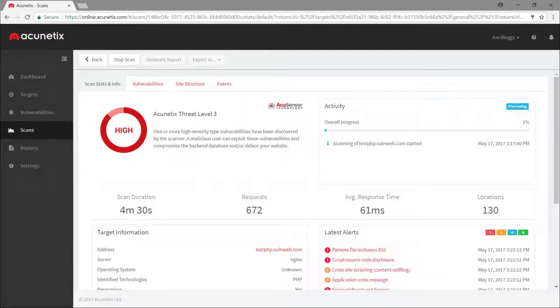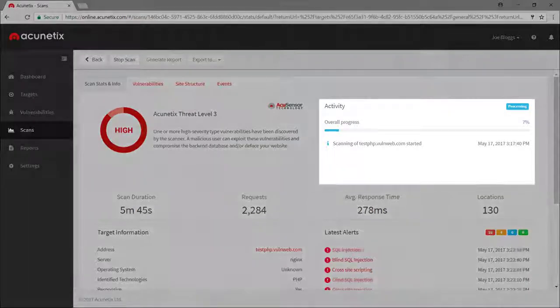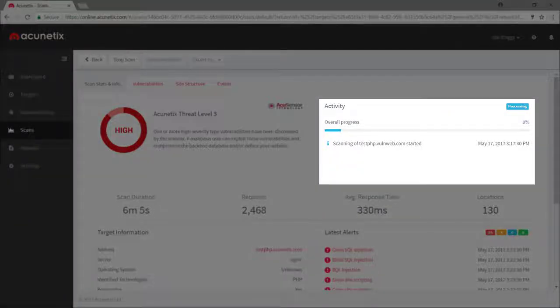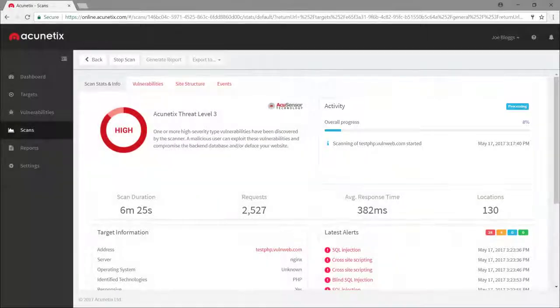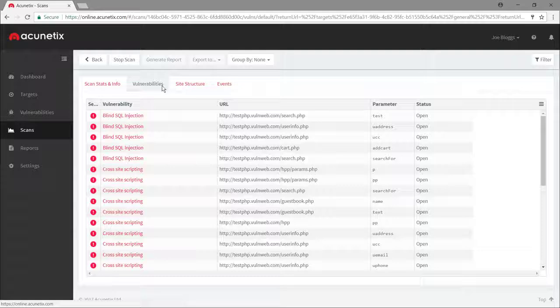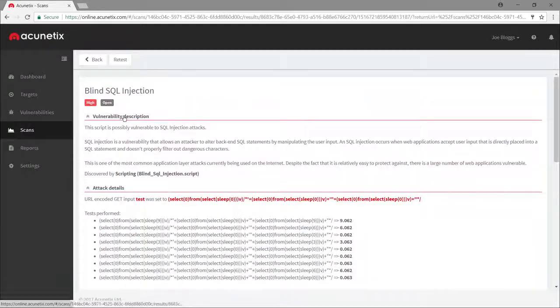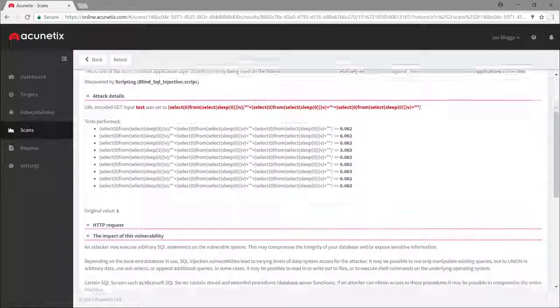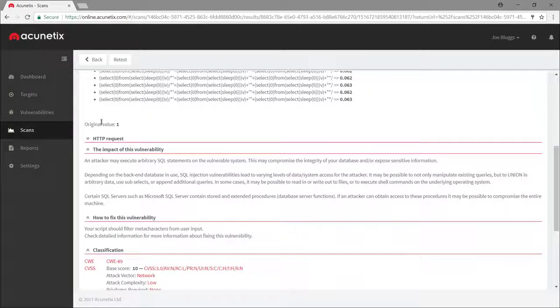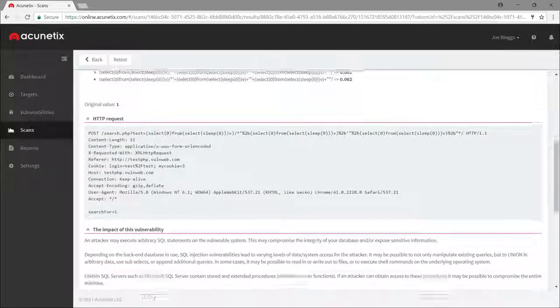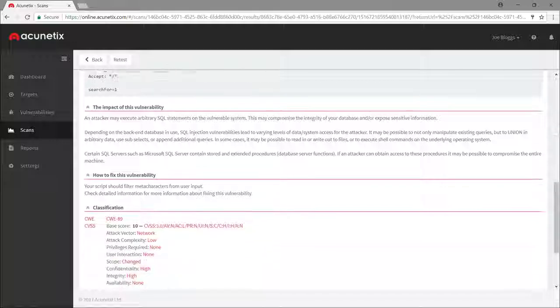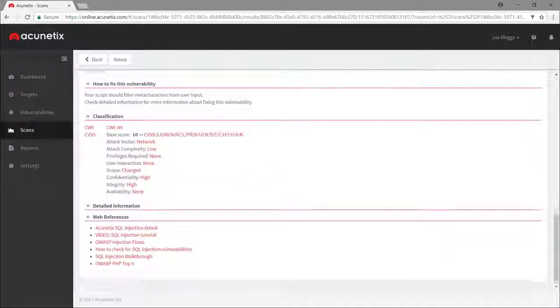As soon as the scan starts, Acunetix will crawl the site and identify all its pages, forms, and inputs, which it will proceed to scan for vulnerabilities. You can review the progress of the scan from the Scan Stats panel, which is updated in real time. You can even start reviewing results while the scan is in progress. Acunetix shows us details of the test performed for each vulnerability detected, including the HTTP request sent, attack details, remediation advice, and additional web references.